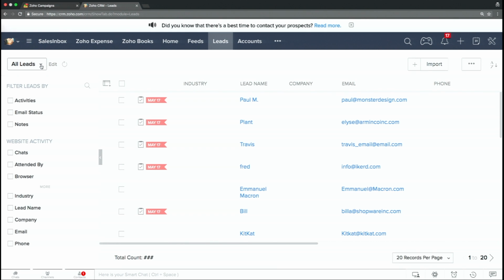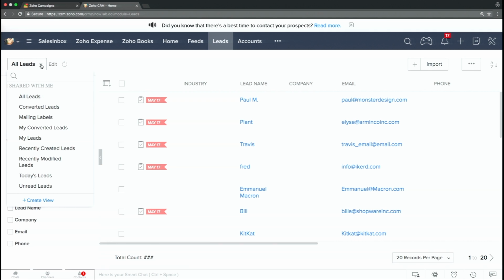And if you want to create a view, you can see there are all these different views. So we say all leads. We could look at my leads, which would just show me a view of leads that are assigned to me as the rep in this account. Or I could look at today's leads, which would be a view of just the leads that have been added to the CRM today, right? So that's what a view does. It basically lets me look at the records that I want to look at.